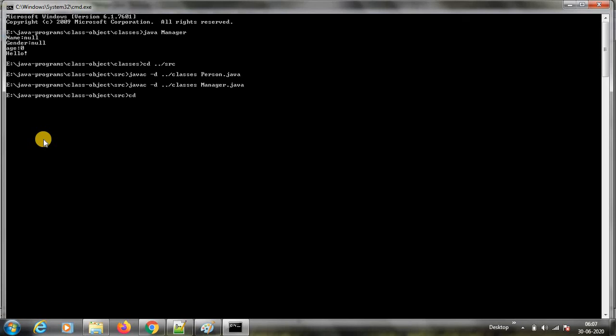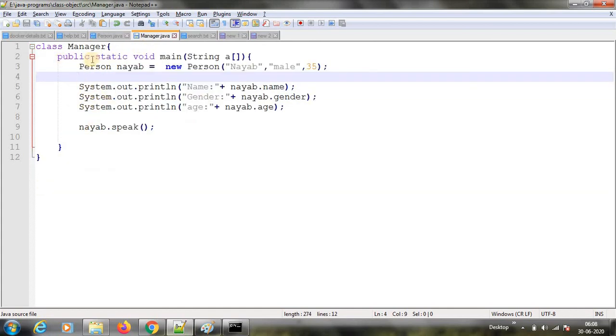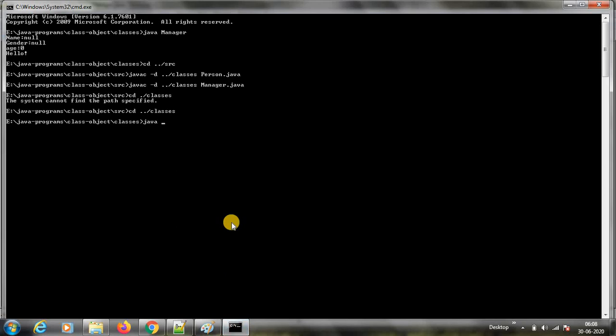So now I need to run. Where are my .class files? My .class files are inside the classes folder. Okay, so it is in, sorry, dot slash. So now can I run Person.java? No, I cannot run it because inside Person.java there is no main method. Manager only has the main method. So this time we have to give the Manager class, right?